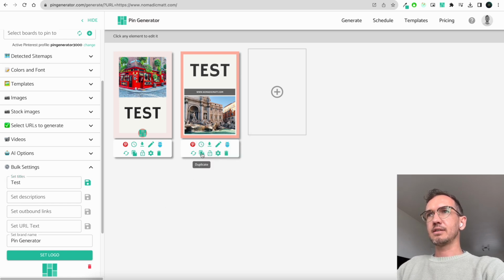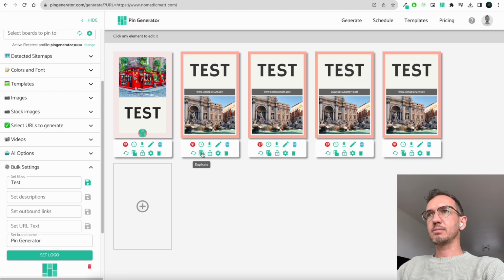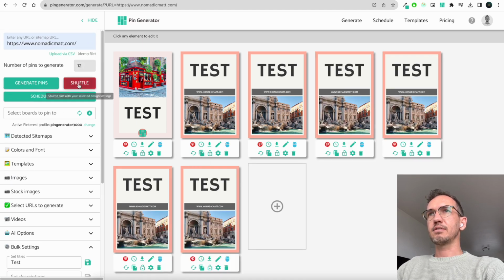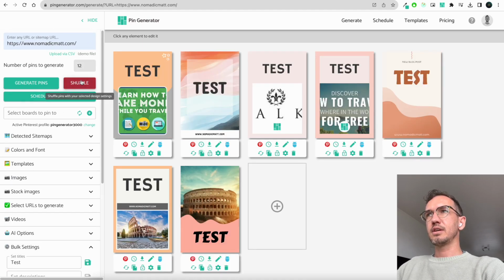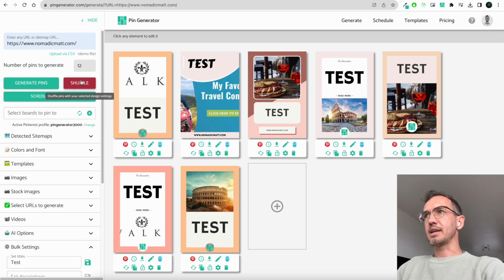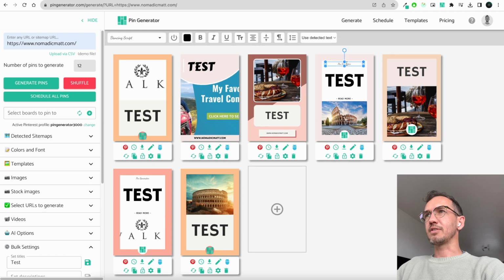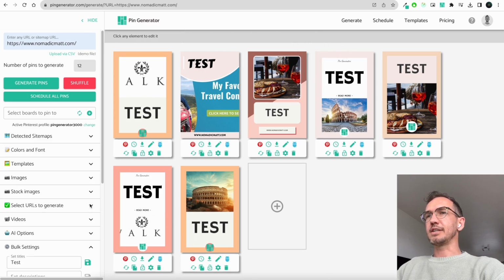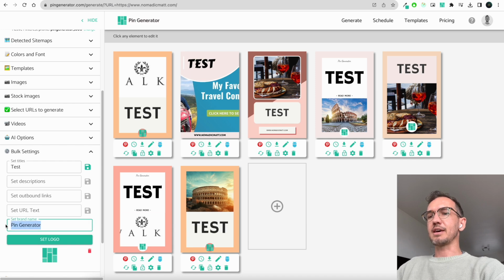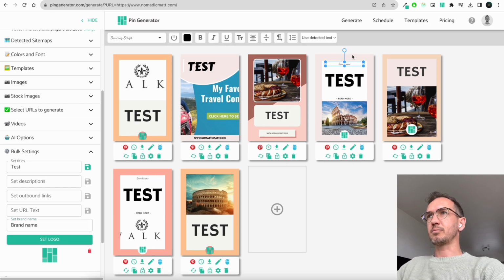Let's duplicate this a few times and run a shuffle. And let's find a template with the brand name in it. Here we go. So you see there's a brand name. So this is a dynamic field. You can select a dynamic field here: title, description, date, short URL, brand name. So this is a brand name. So you can see it's showing pin generator. So you can set your brand name here, and that updates here. You can see it's quite small, but it says brand name.